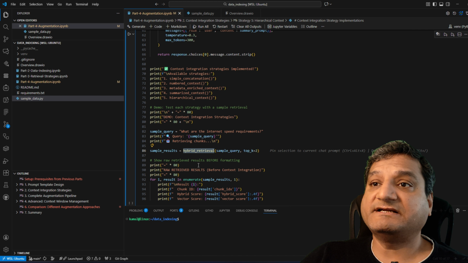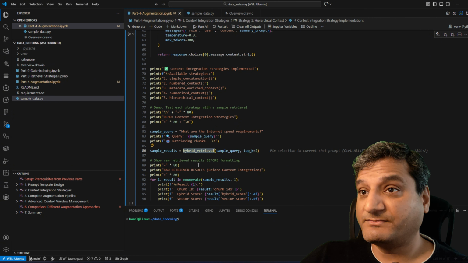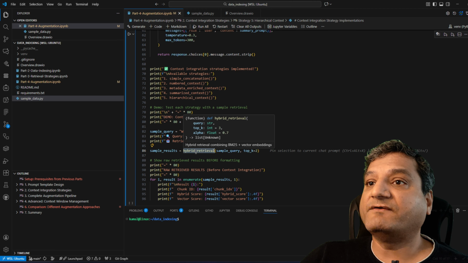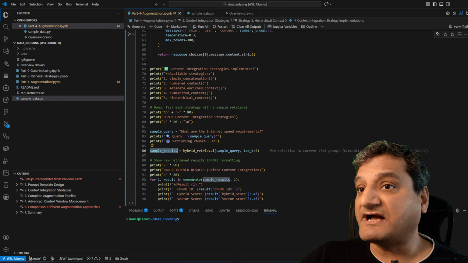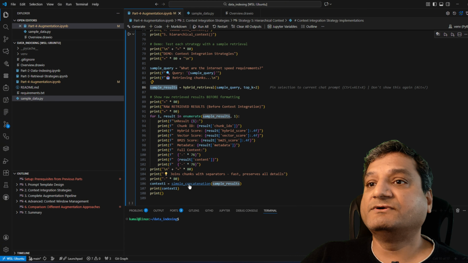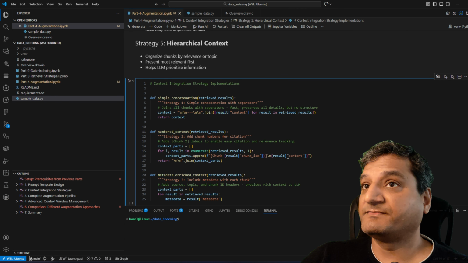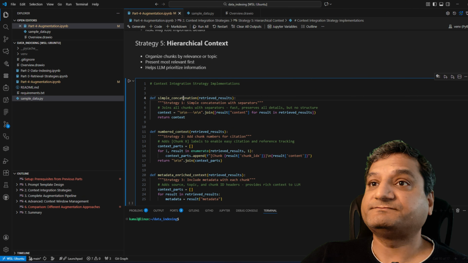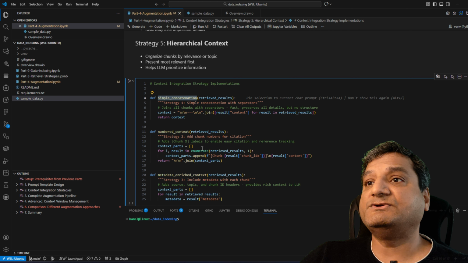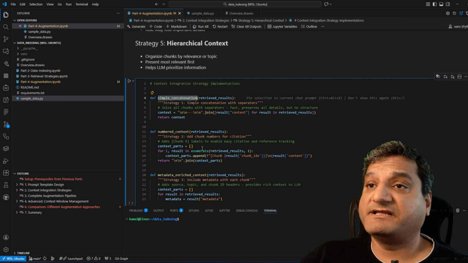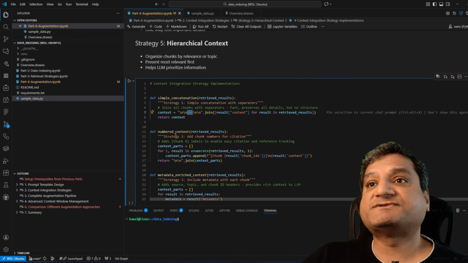We have already created the vector store in the beginning of this notebook, which I already executed. Now we are performing a retrieval. This retrieved set of chunks, we are passing it to our various methods, various types of contextual concatenation. So this is simple: put one chunk after another using some, let's say, separator. In this case, the separator is dash dash dash.